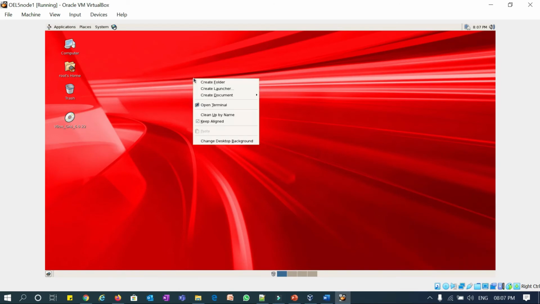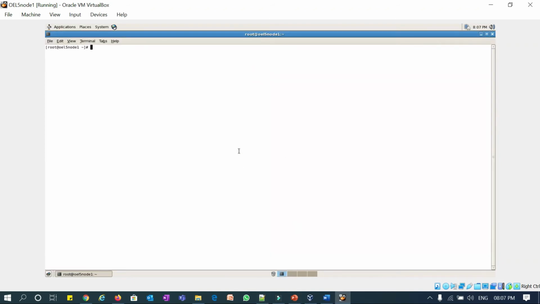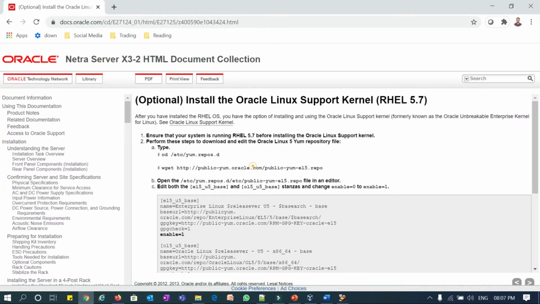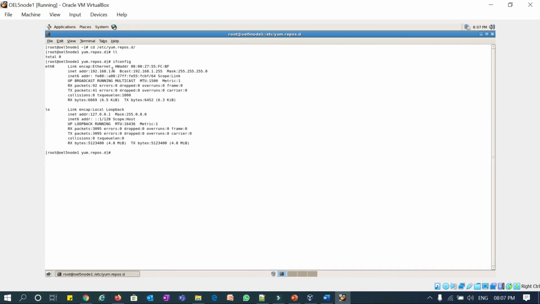So now I'm going to try to install. I'll just show you, cd /etc/yum.repos.d. Here you won't see a repository file, so for that you need to download this. But before that I will set up my IP addresses. Okay, there is no IP address right now.